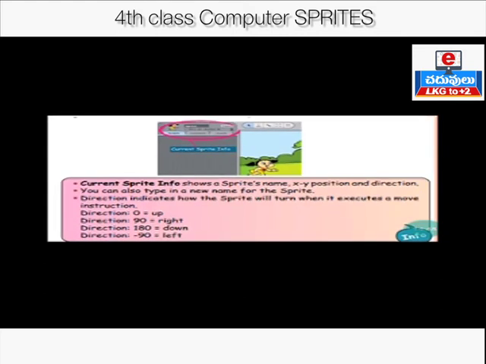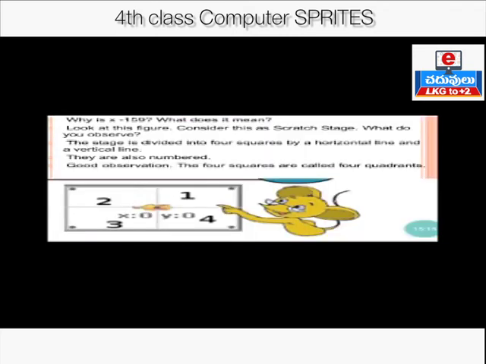It will rotate up, right, down, left, like that it will rotate. Direction indicates how the sprite will turn when it executes a new instruction. If you give execution, it will rotate. So direction 0 is up, 90 degrees is right, 180 degrees is down, and minus 90 it will go to the left position.